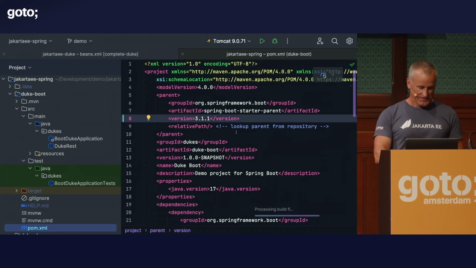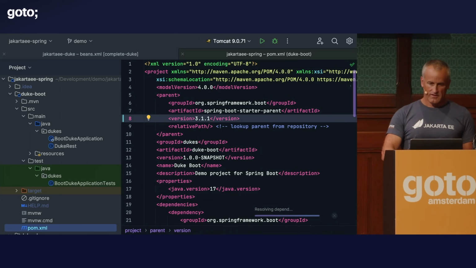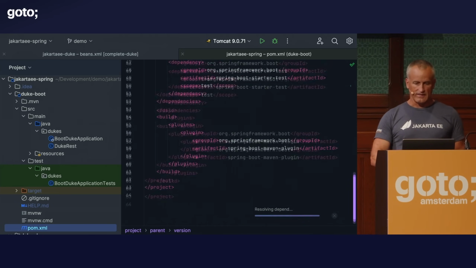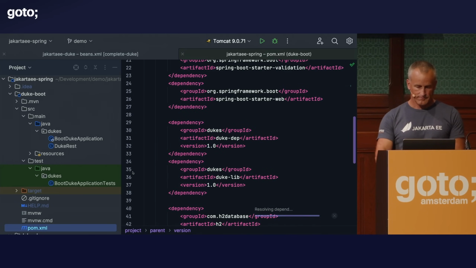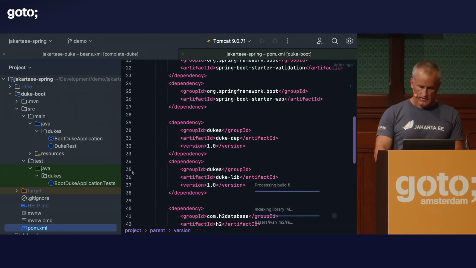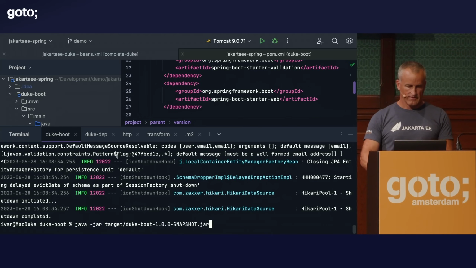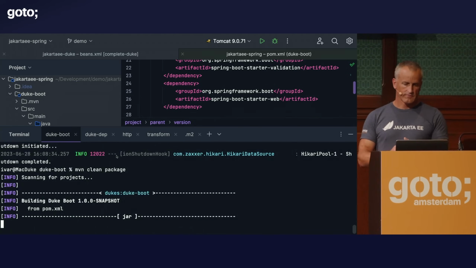You can record everything. So I upgraded to 3.1.1. And that is all I'm doing. So that should be good, right? I've gone from 2 to 3. So let's compile it. Let's see how it goes.